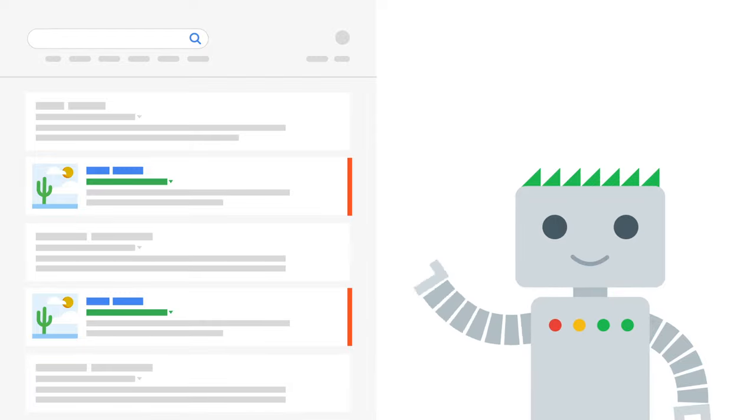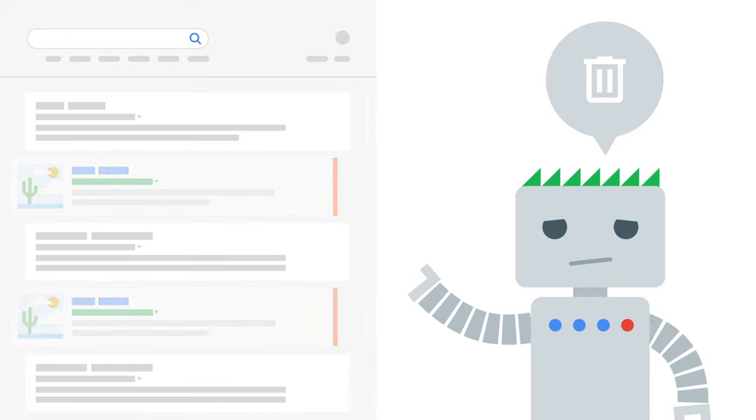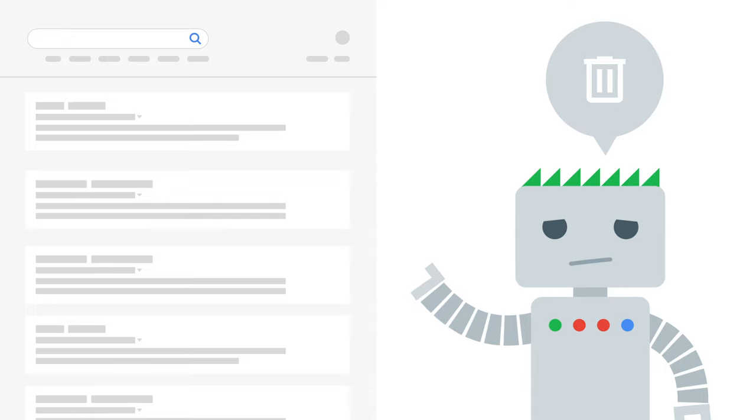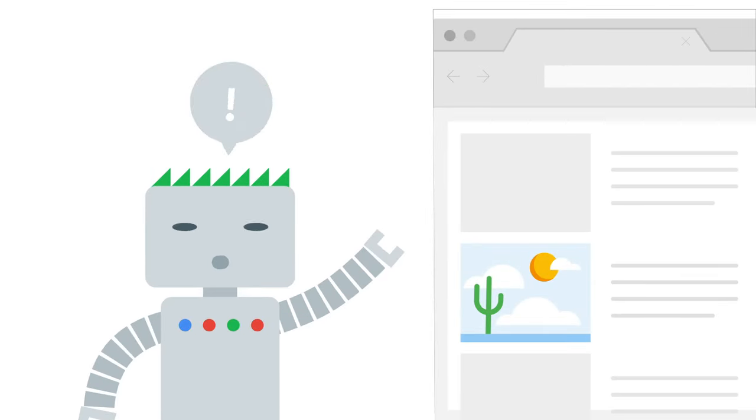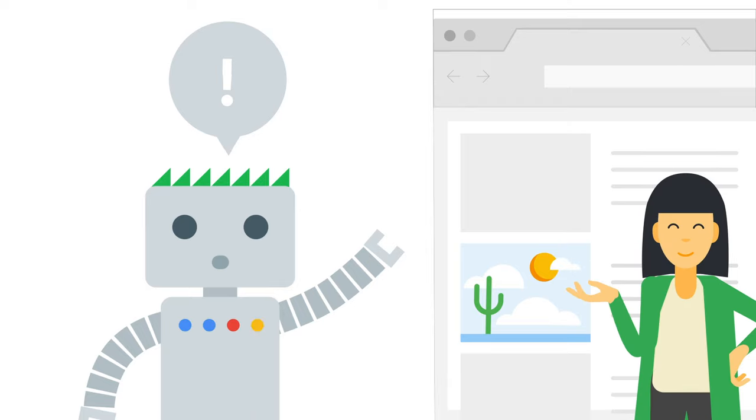Do note that while we may be able to remove links to the potentially illegal content on our search results page, only the host of the website can remove the content from their website. You will need to contact the website owner if you want to remove the content at its source.